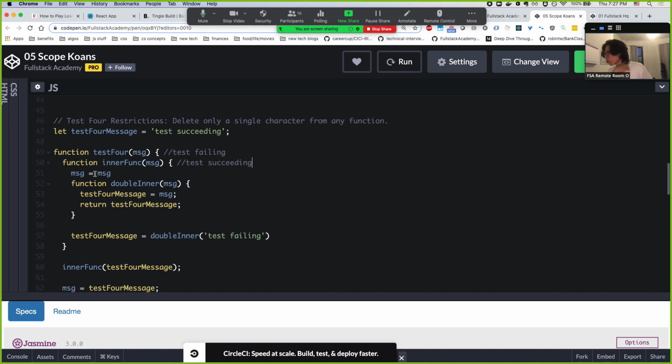And here we set message to equal message. So I don't think this really does anything, because we have message here, and then this message is going to refer to this message, and we're setting it equal to itself. So I still think it's test succeeding here, but this is really confusing.